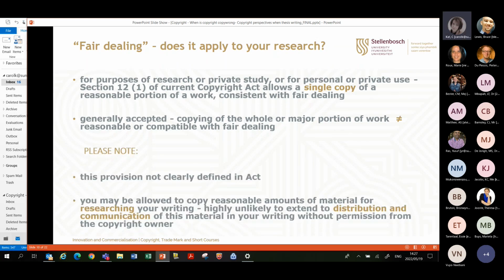I need you to note that this provision is not clearly defined in the Act. So it's a very gray area, and it's open to a lot of interpretation. Also note, you may be allowed to copy reasonable amounts of material for researching your writing, but it's very unlikely that this reasonable amount that you copied for your research purposes is going to extend to distribution, publication, communication. And that's ultimately what's going to happen to your thesis. It's going to go onto SUNScholar, it's going to go onto platforms, and it's going to be distributed. So fair dealing currently in the old Copyright Act does not cover this.